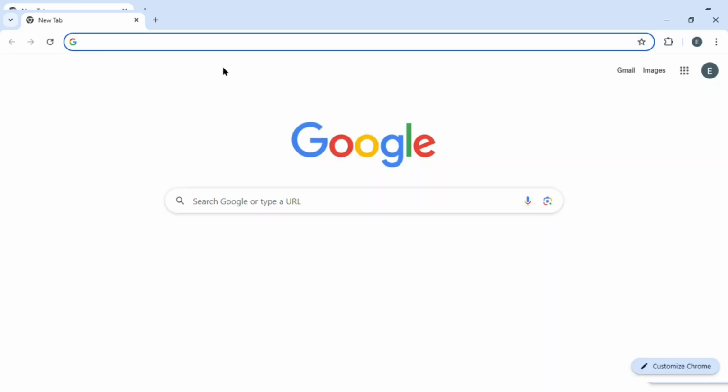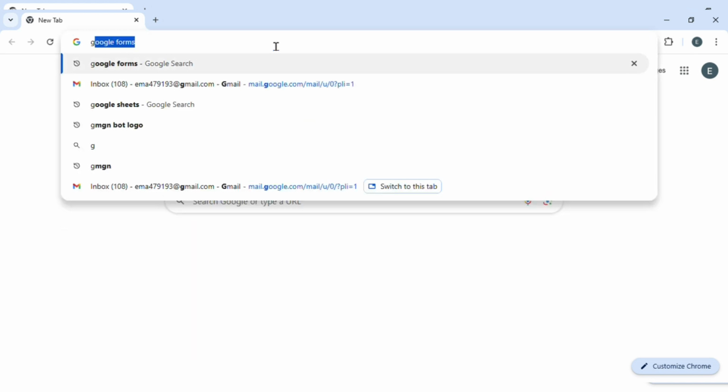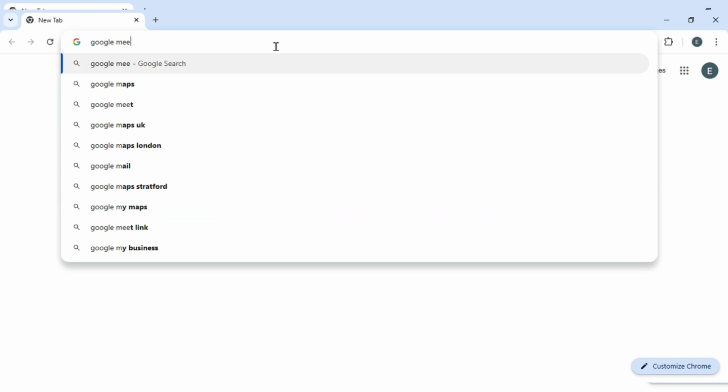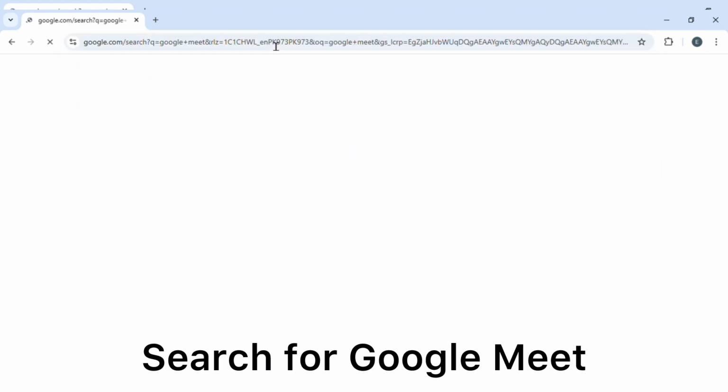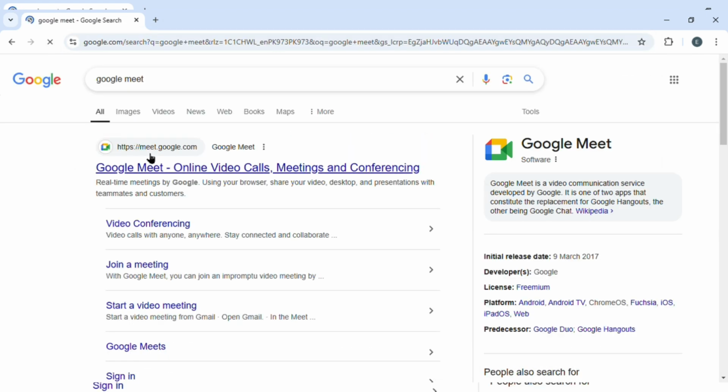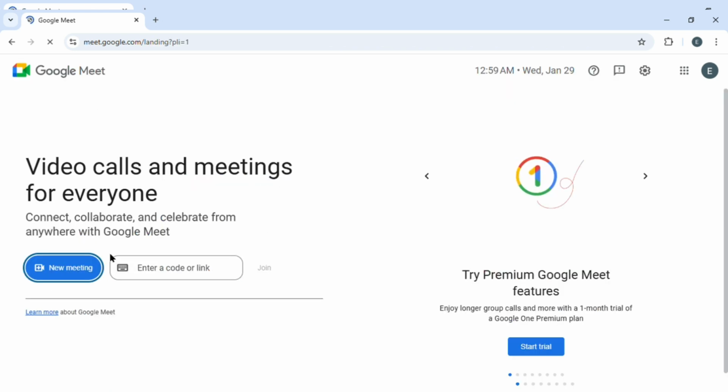In today's video I'm going to show you how you can create a Google Meet link. So let's get started. First of all, go to the search bar of your search engine and search for Google Meet, and then press enter, and you'll be able to see a couple of options. You're going to click on Google Meet, and once you click on that, you'll be redirected to an interface that will look something like this.